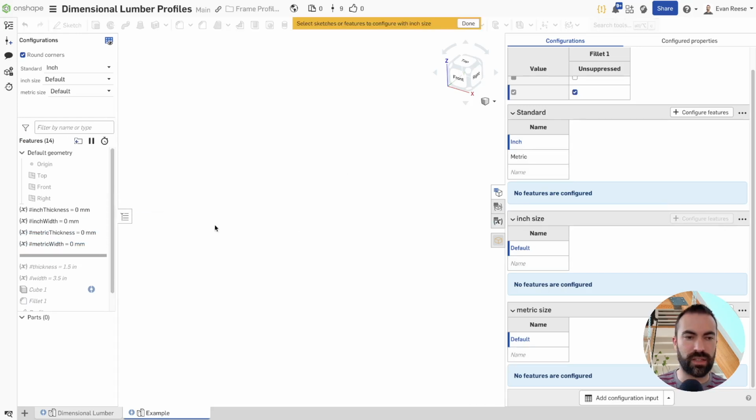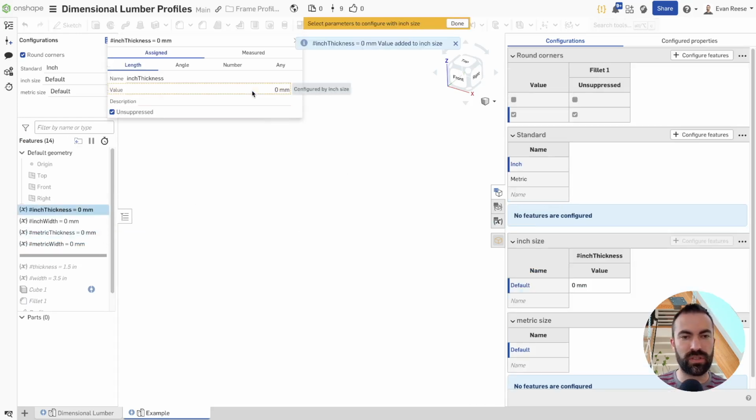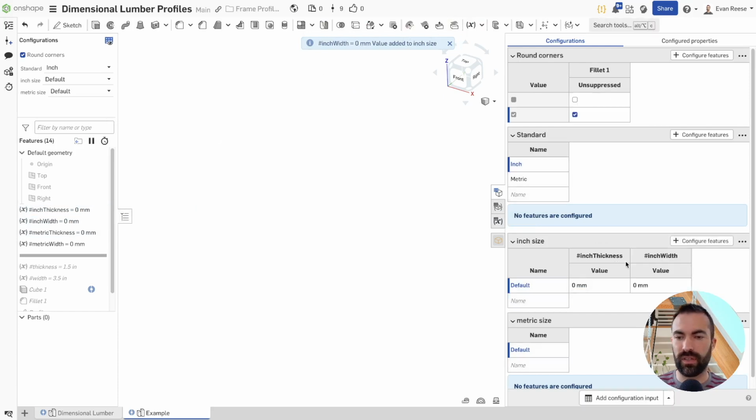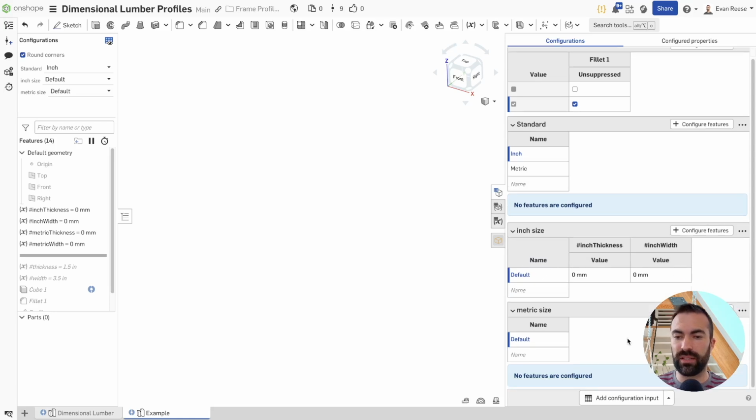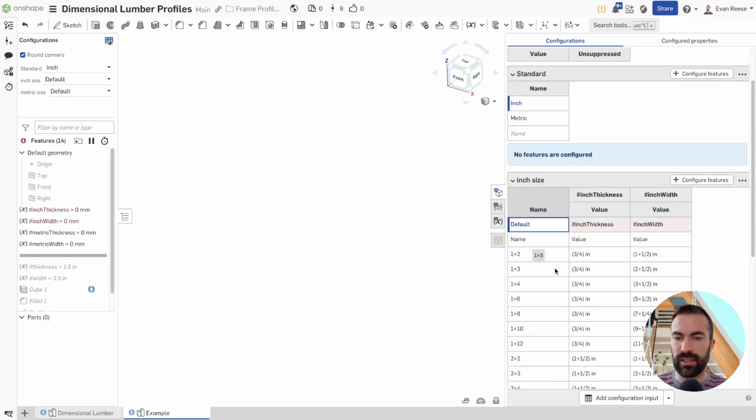So inch size, configure features, and then I'll grab that value, click this feature, and grab that value. So now I've got thickness and width configured here, and when we paste our list in, it'll add all the rows we need, which I think is still on the clipboard. Look at that. I want to delete, because it gives me headers as well, name, value, and all that, and I want to delete that.